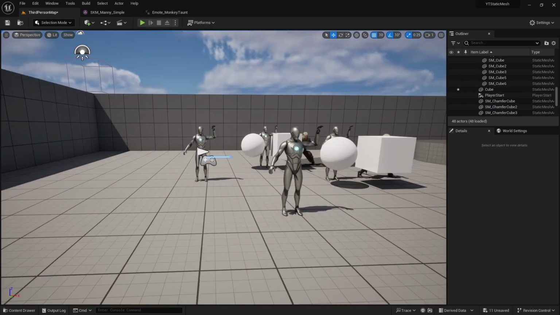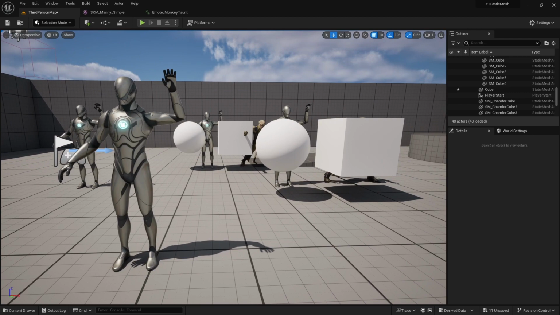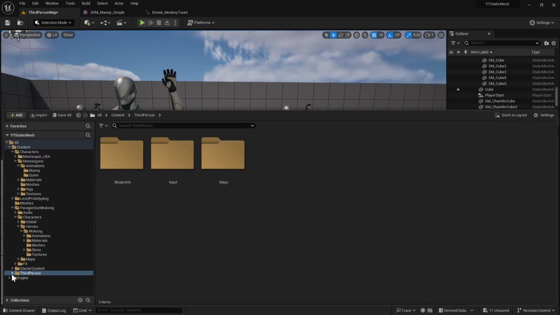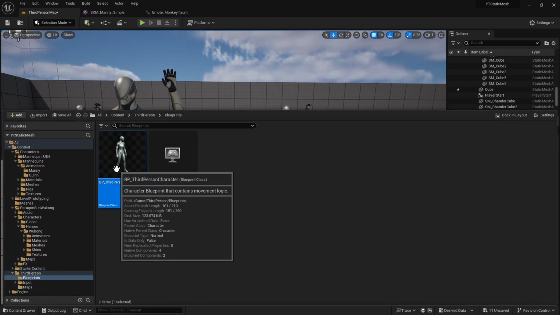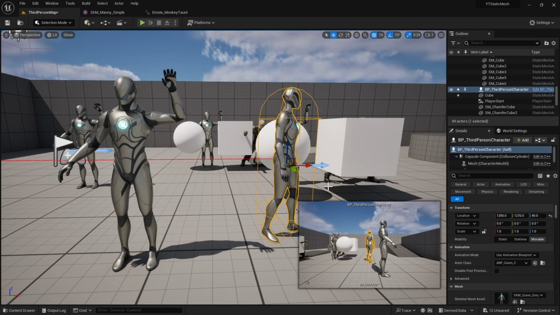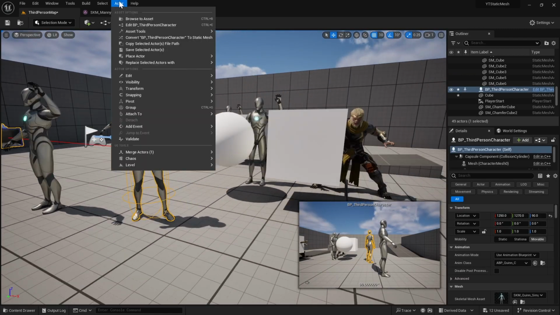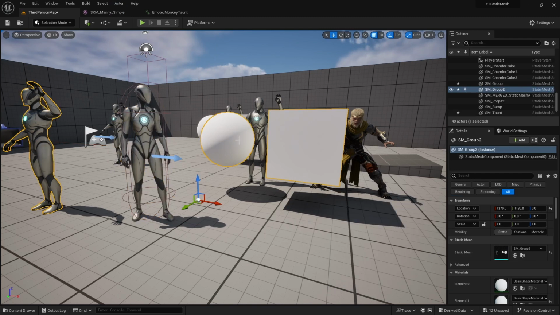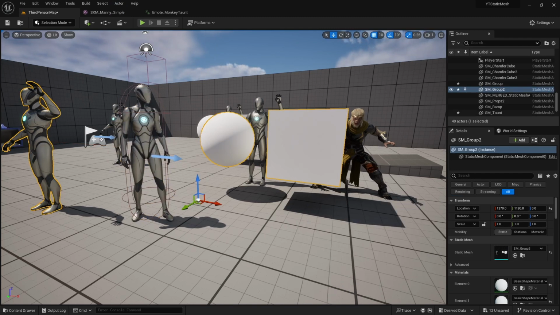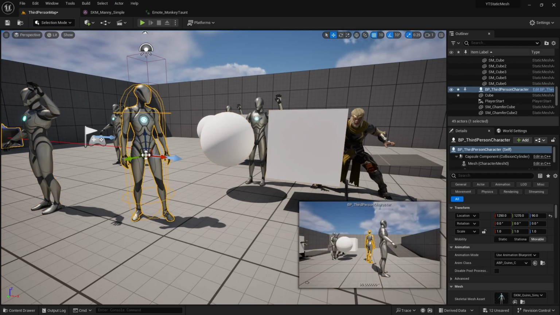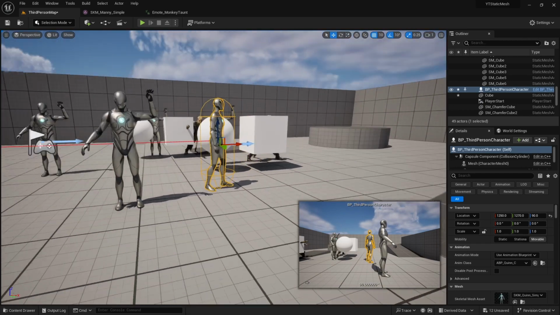Another item that you could convert into a static mesh is the blueprint. If I go to my third person here and drag that blueprint actor into the level, you could do the same. You could select the actor and convert to static mesh. Any actors in the level, basically, you could convert them to a static mesh.